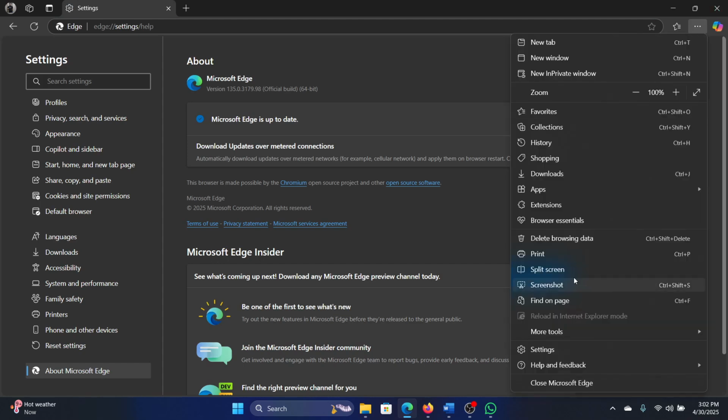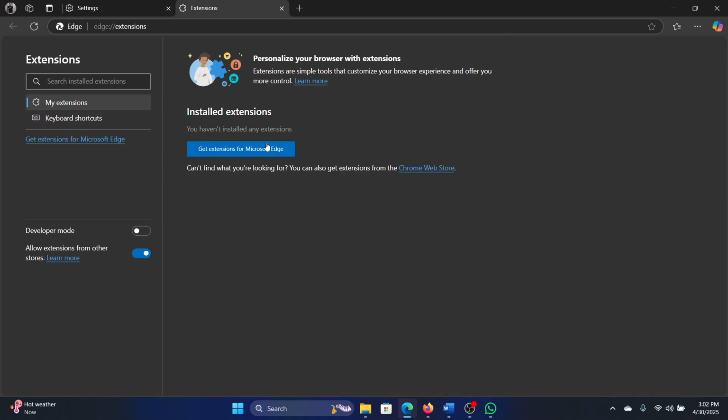Then click on these three dots once again. Go to the extensions tab. Okay, click on manage extensions. If you have any extension here, then you have to remove it.